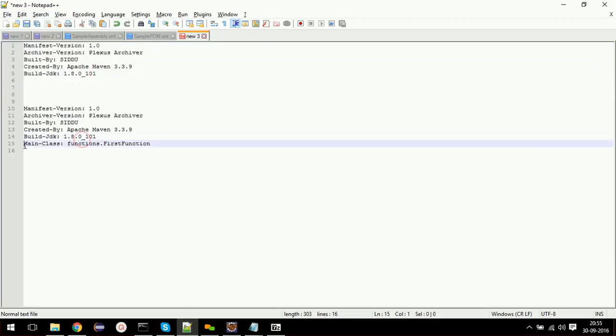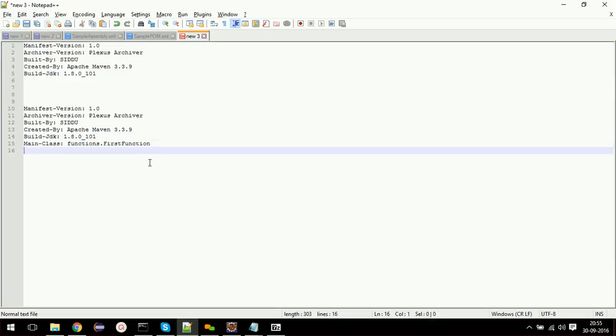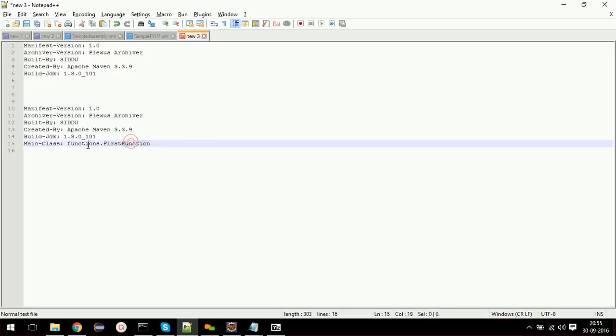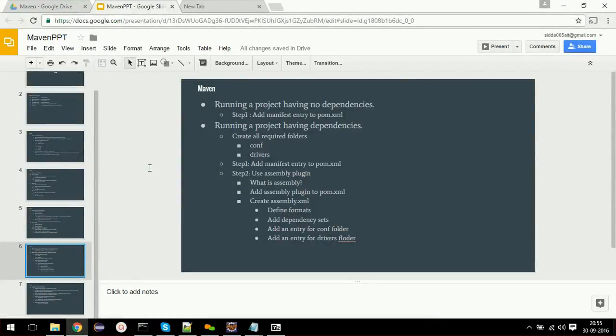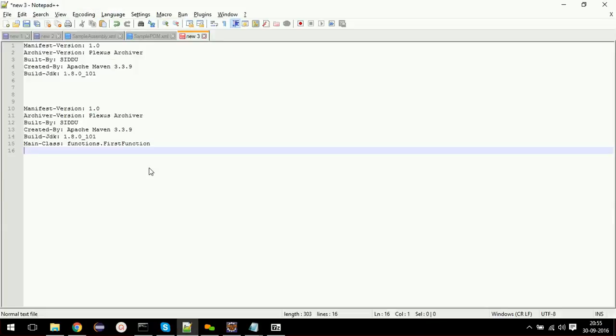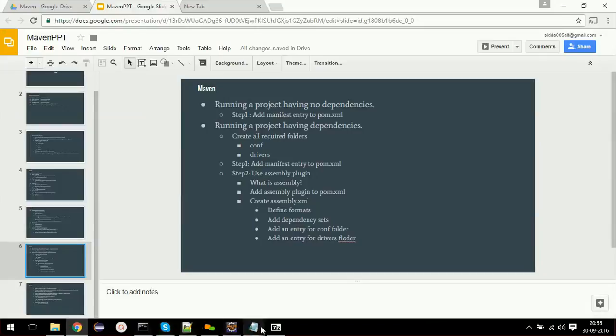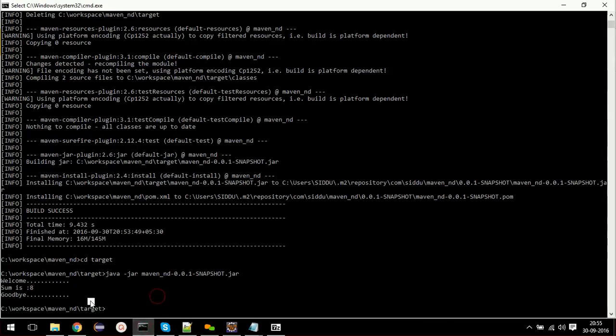Now this new entry got added, which tells where the main method is. It tells that in this package, this is the class which contains the main method. It will go and run that method. This is as simple as that. Just add that entry, you are done. You can run that from the command line. See, this is the output.